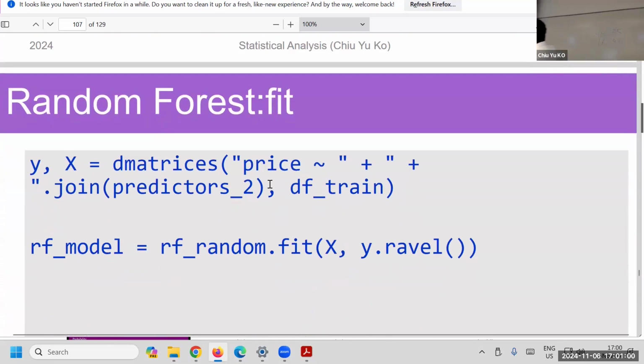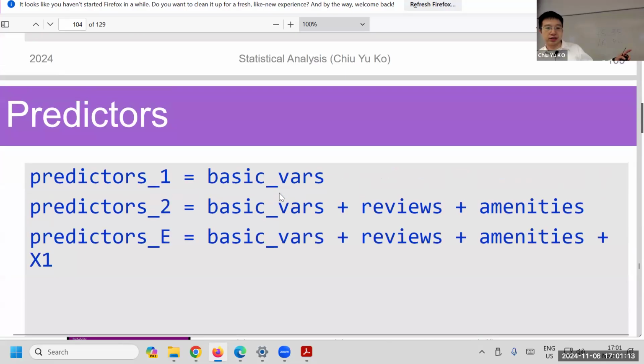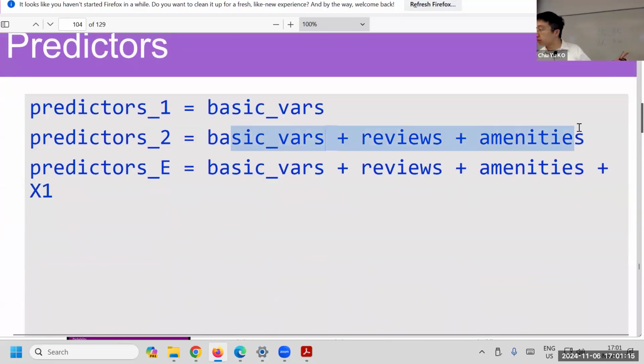And that's how you do it, right? You will try to look at the most complicated model, because this is formula, predictor 2. Predictor 2 is the most complicated model. If you remember, predictor is like this one. Predictor 2 is this model, okay?